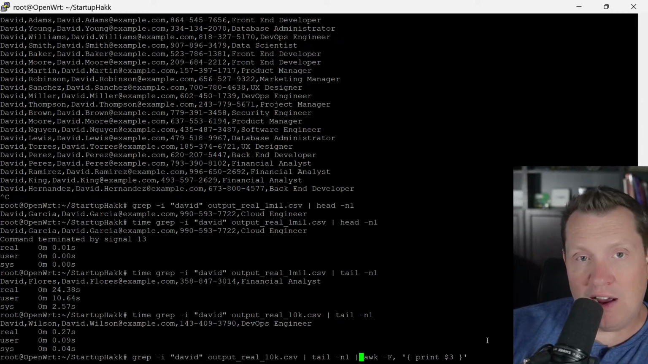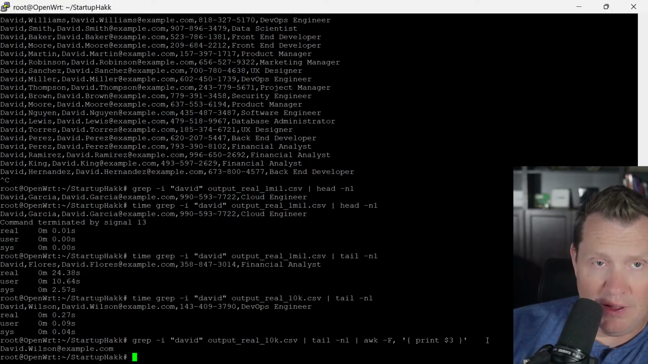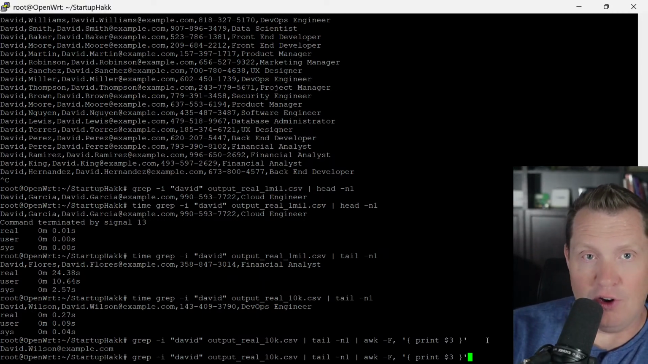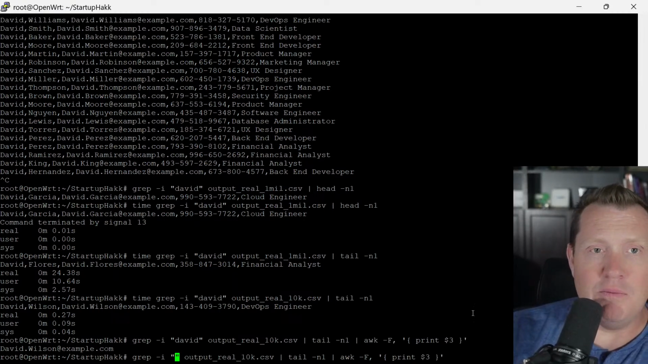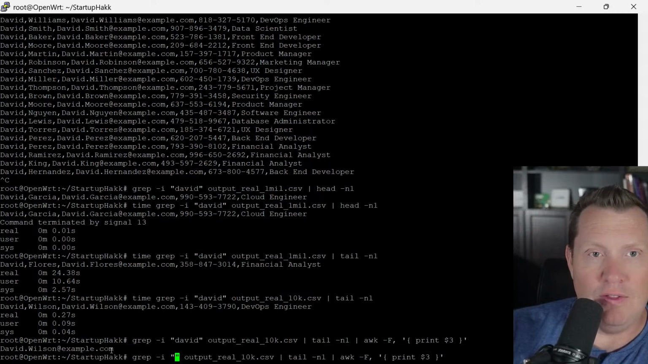So find me the last tail out of 10,000, third field. And it returns that email. So this is actually going to find the last email address of David. Now, the name David is probably not a super great key. So let's flip this around to something more useful: given this email address, we actually want to find the phone number.